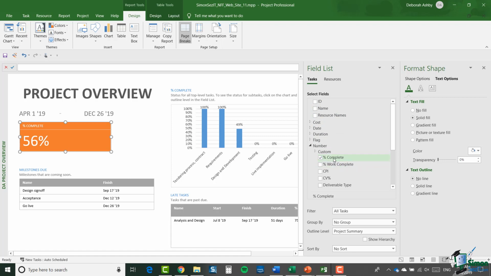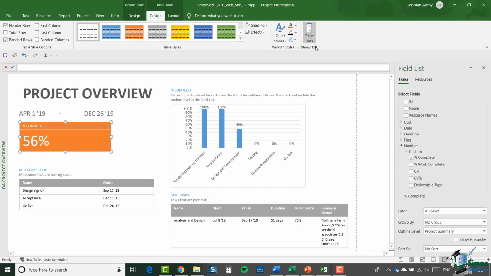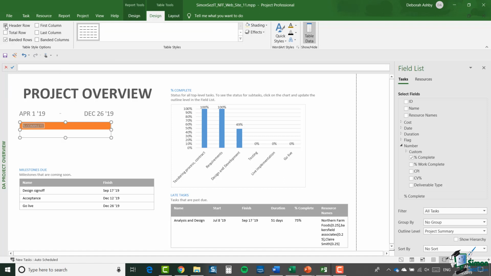So first of all, with that table selected, let's go to the Design tab. I'm just going to close that Format Shape pane to give me a little bit more room. And in the Table Tools, you can see how we can achieve that header row. We have an option for header row in the Table Style Options group. If I was to deselect that, you'll see that that header row disappears, but that doesn't look too great, so let's put that back on.